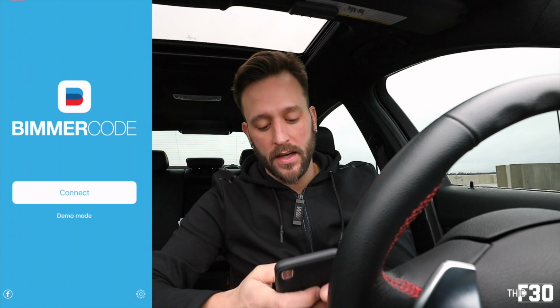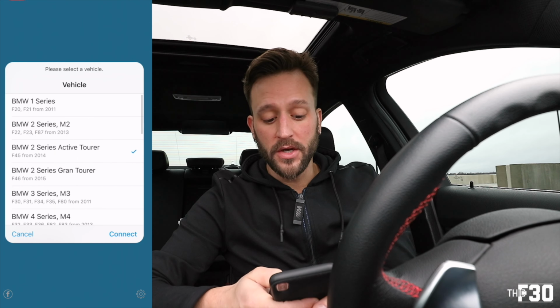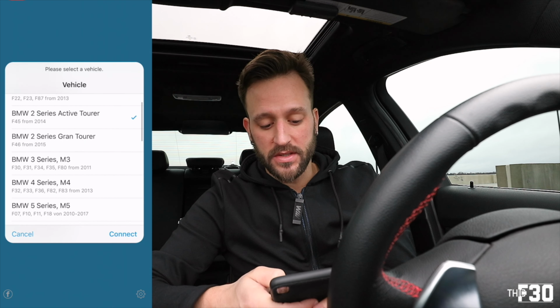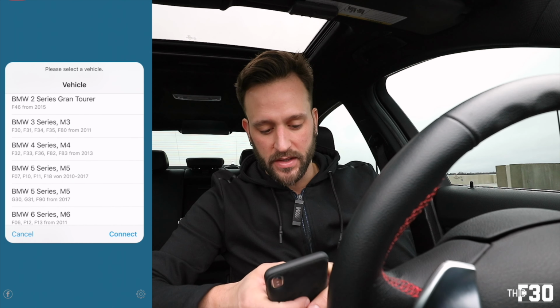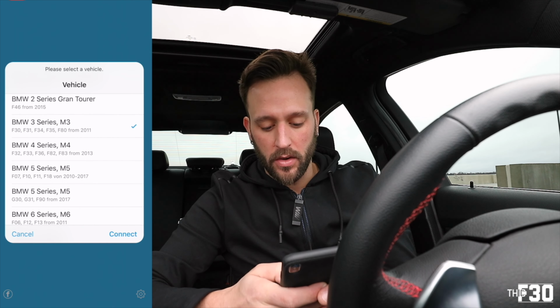All right, you guys, so once you have plugged in your adapter to your OBD2 port, you're gonna go ahead and open up the app Bimmercode. If you haven't already downloaded it, go ahead and do so from the App Store. So once you guys have the application up, go ahead and hit connect. And then you're gonna wanna select the series of car that you have. I am a BMW 3 Series F30. So here I am right here, and I'm gonna go ahead and connect.